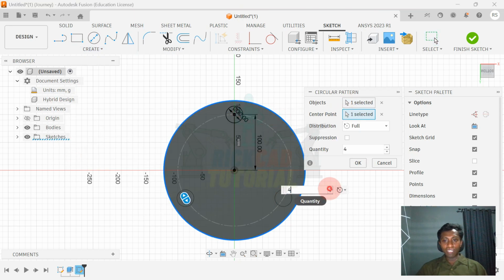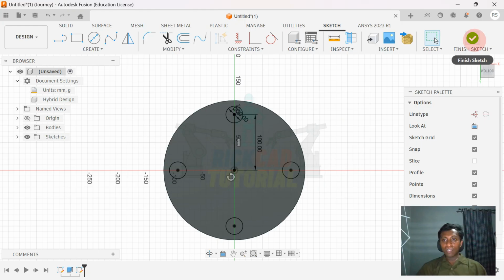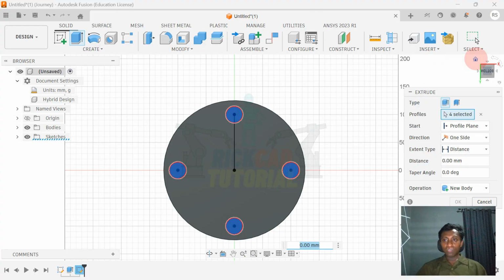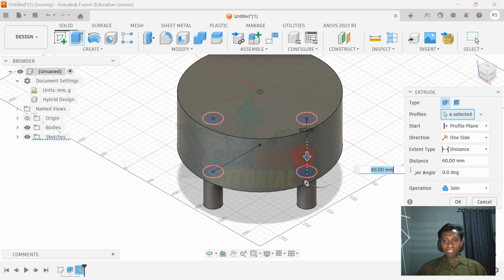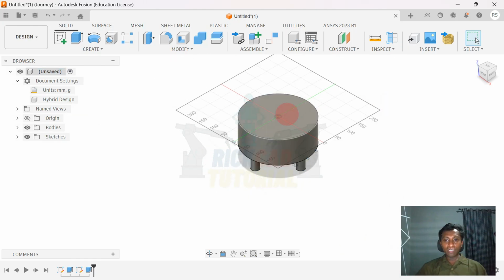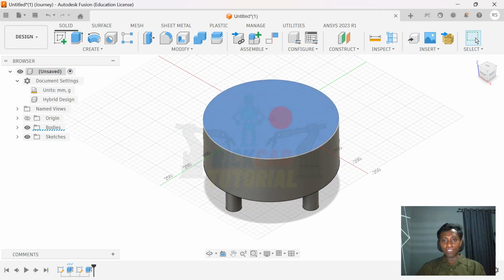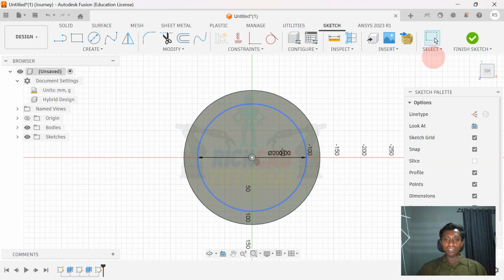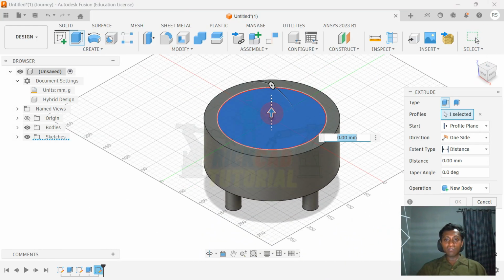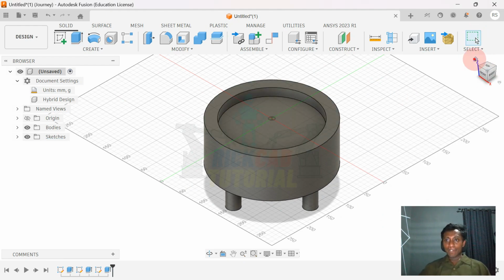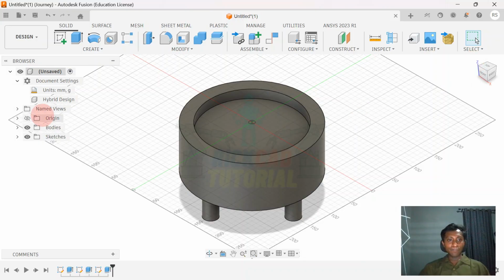Center point this one, make it a hole and finish it. So just extrude down all of them, make it 50, and then click the top face and press down. Make another circle of 200. Finish it. Extrude down, so have it about 20. Okay, that's enough.